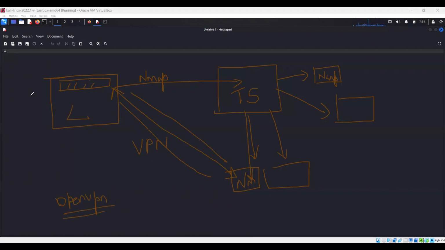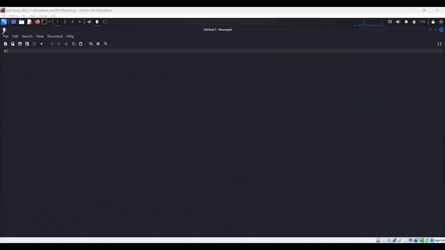Everyone can make a note of it on their own notepads if you want. So clearly just see what I'm doing.